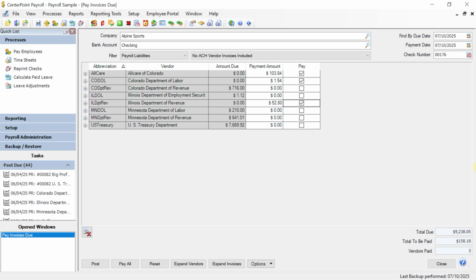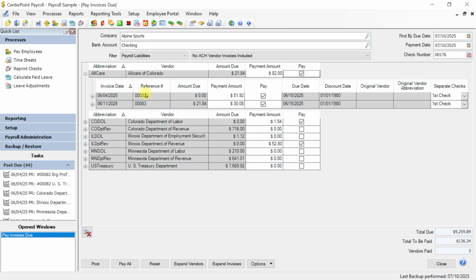If you have a vendor that you're not paying the full amount to, you could put in the amount that you're paying in the pay amount box. Let's say I said I'm going to pay $82 and hit tab. And what the system will do is distribute that $82 to the oldest invoice first. So you see that it applied all of the amount to this invoice, and then it applied the additional amount to the next invoice. So it does it in chronological order.